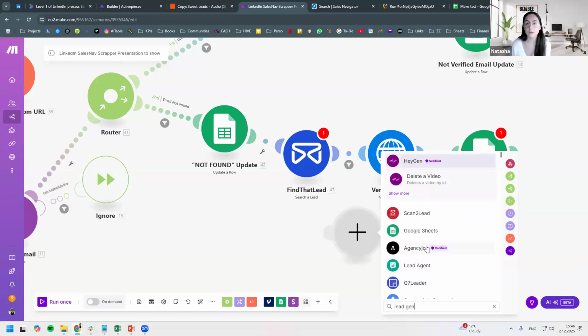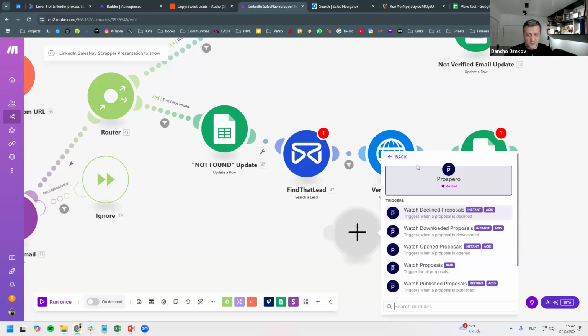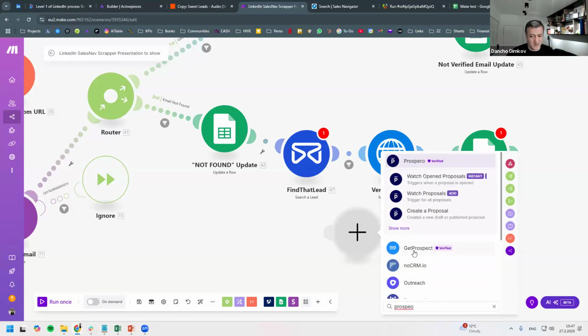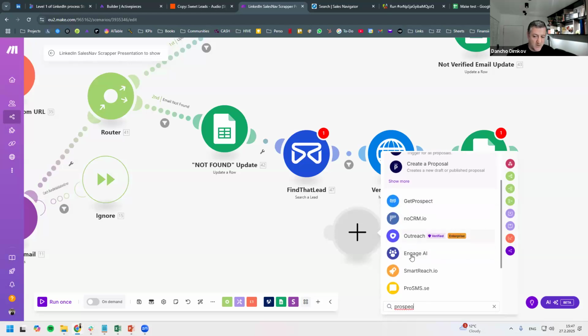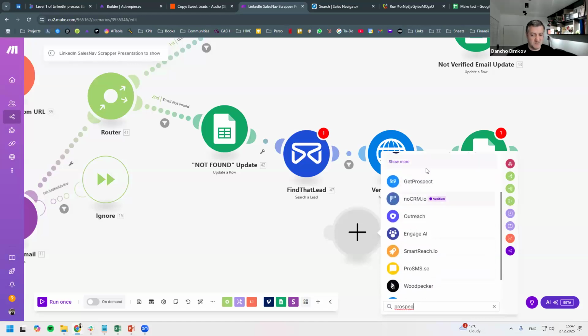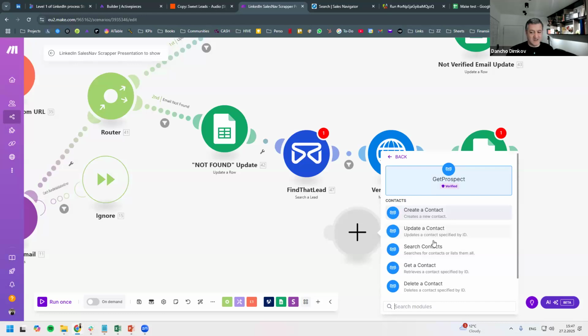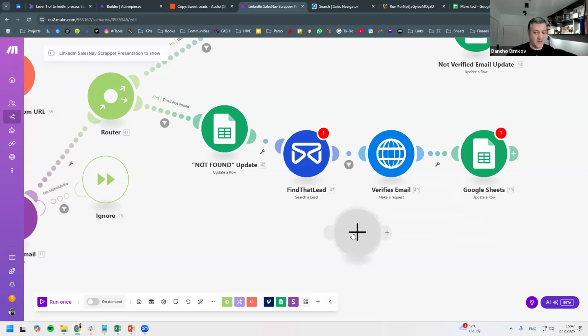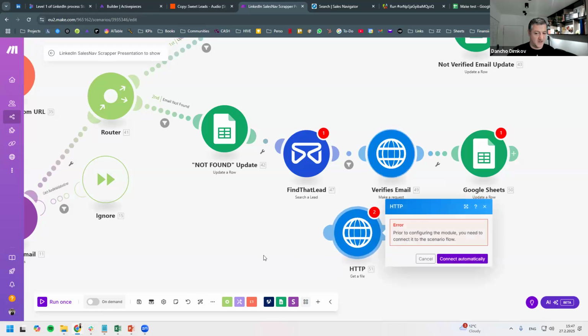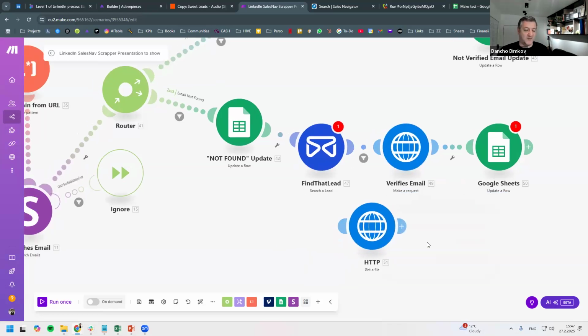I use Prospeo, for example, for finding emails. Prospeo, without the R. Prospeo, get prospect they have. Outreach, okay, but never mind. These are all lead generation, but I'll just take a random one, get prospect, and then I'll be like, well, can you search? No, this is CRM. Anyhow, through the HTTP, same as we did with the verification, I can connect any tool that has an API.